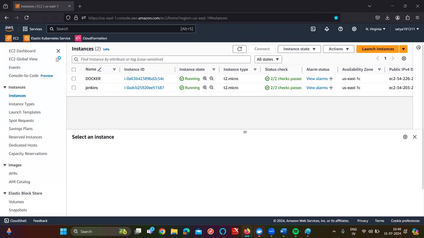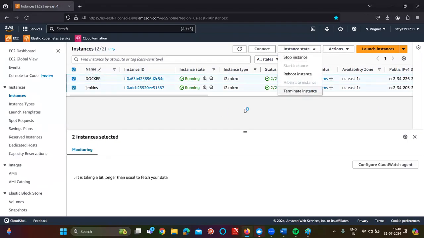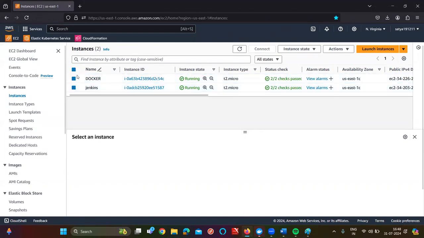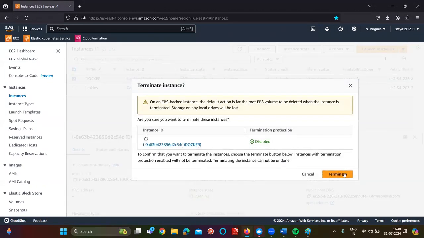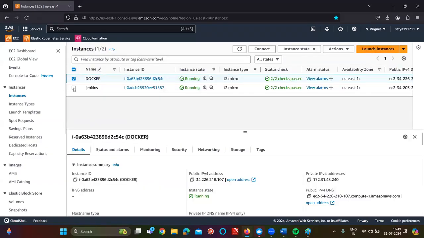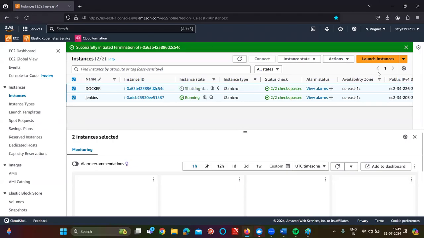Okay, so these are two servers, and I'm going to remove both of them here. Wait, you can keep them or you can remove them. I want Jenkins now for my next class, so I'm not going to delete Jenkins. Okay, let me delete this one also. Fine, it's okay. I'll recreate it second.